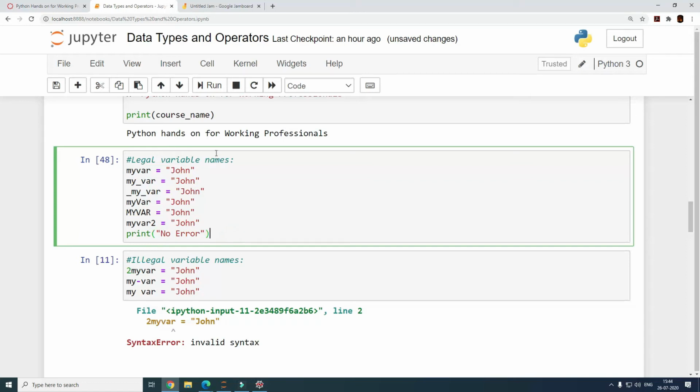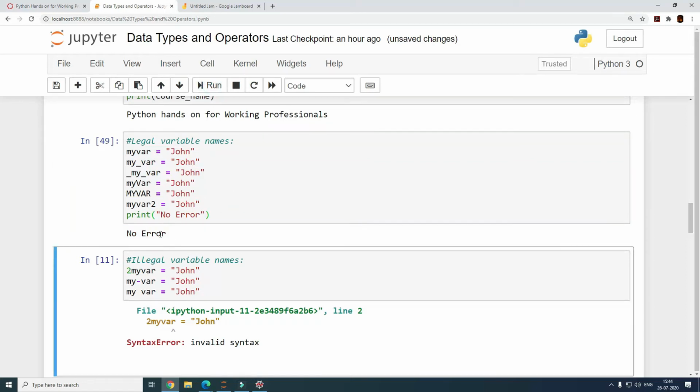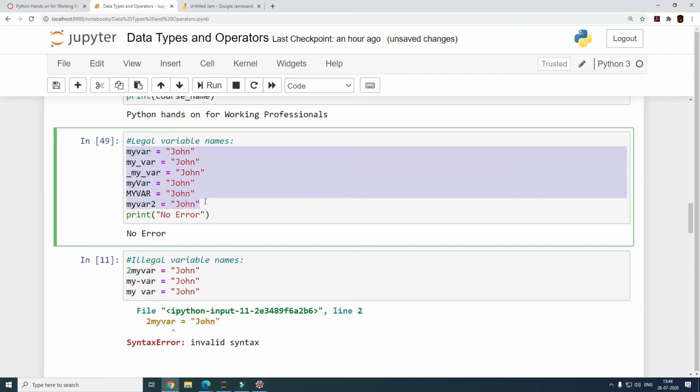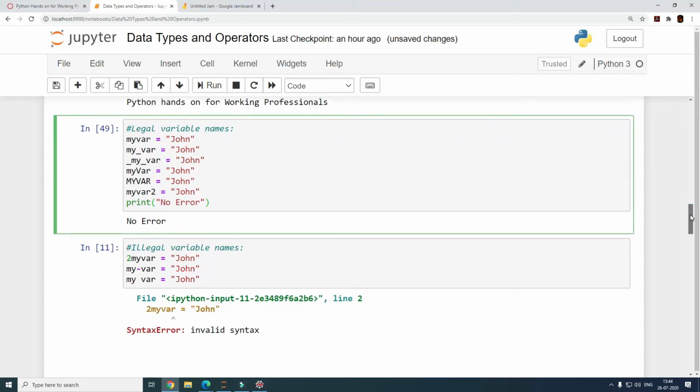no error, right? So it printed no error, which means all of these lines executed successfully, and this one also executed successfully, and there was absolutely no error in this. So, all right, these are all valid ones, right? Now, how can we make these invalid ones, right?